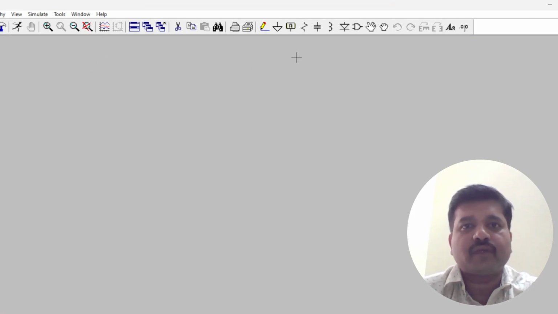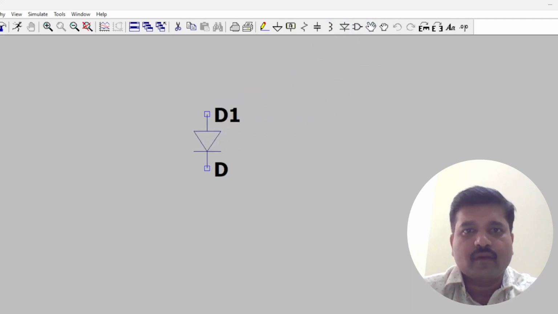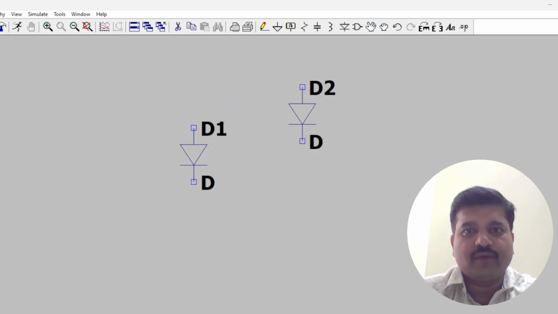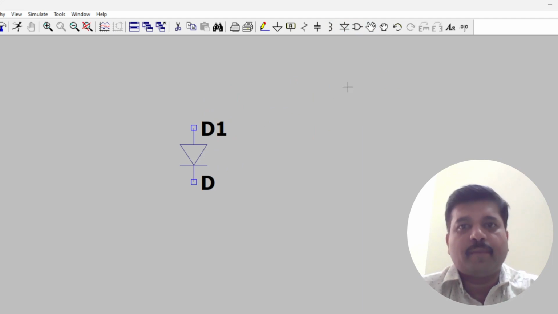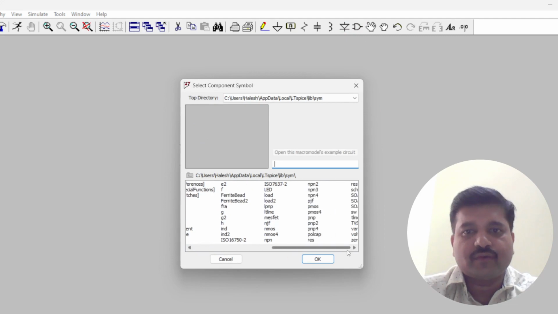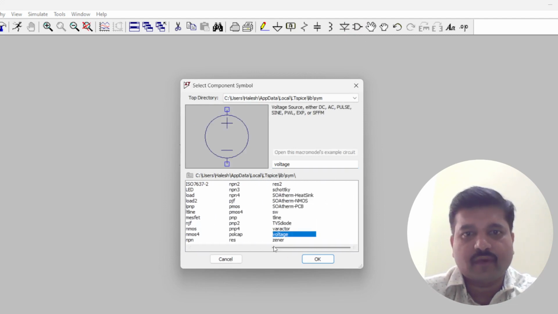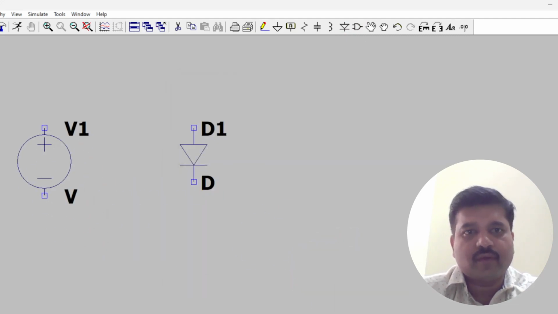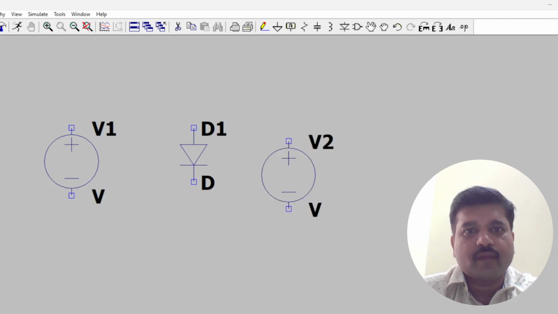For the clipper circuit we need a simple diode, a resistor, and a voltage source. This is the diode which I'll be using. First we will use the parallel clipper. I will get the voltage source from here. This is my voltage source.